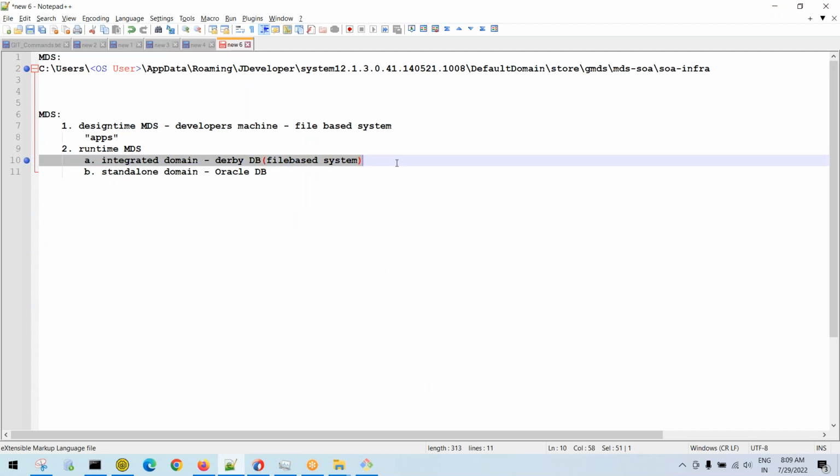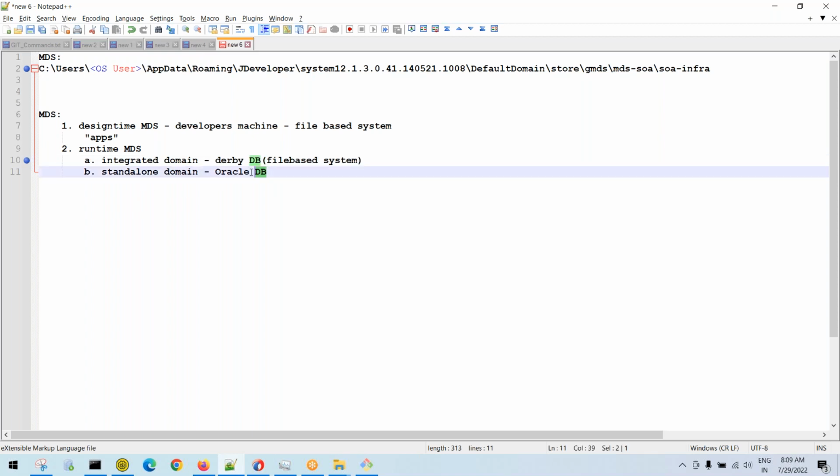Because it is a file-based system, I opened the integrated server domain and I'm showing you the runtime MDS. Suppose if it is a standalone domain, your runtime MDS is an Oracle database. You cannot open a folder and see that. You cannot open it like a folder and file. Any questions at this point? We'll talk about standalone domain separately. I'm talking about integrated domain as of now.